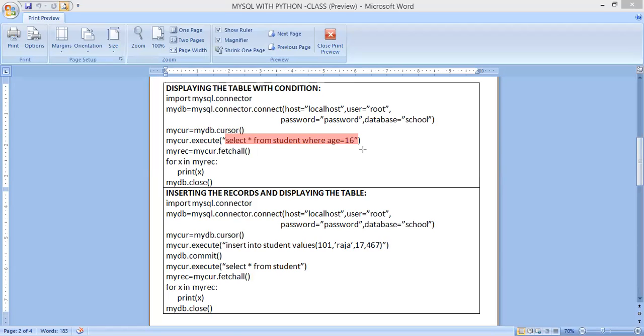The second program: inserting the records and displaying the table. So all the commands are the same except this SQL query. Depending upon the SQL query, we have to give one more command, like for insert we need a commit function. Otherwise, all the commands are the same. All the first three lines are the same, and for the last one, close, we have the same function.